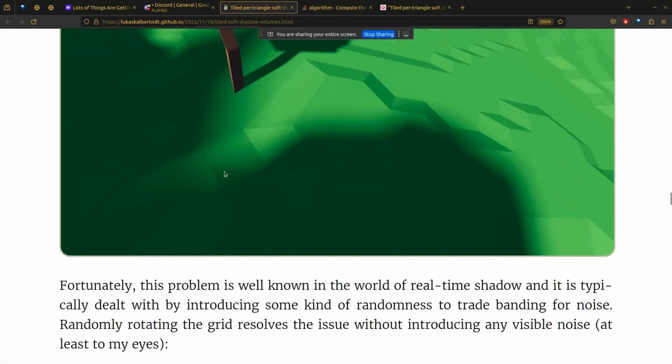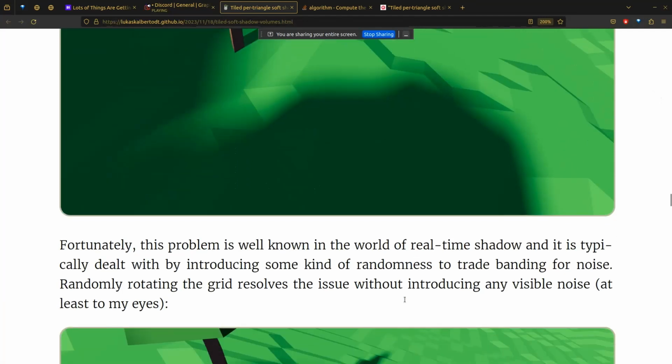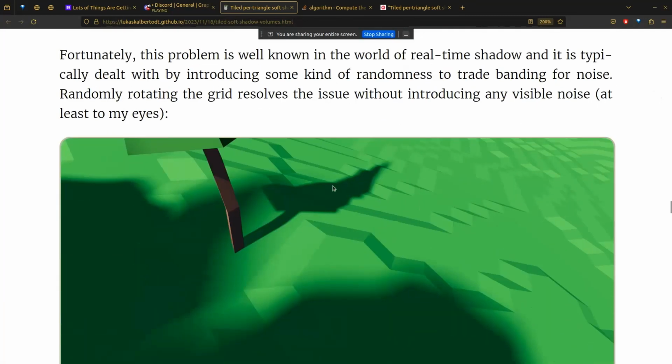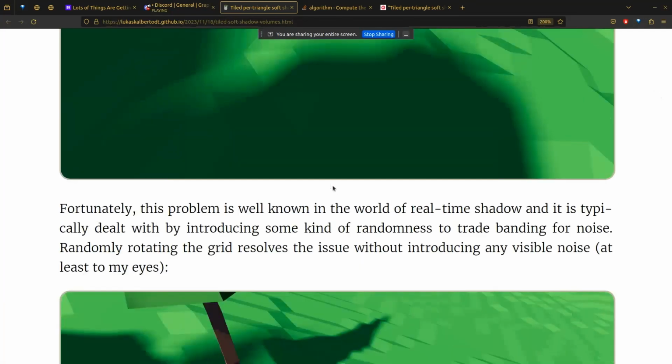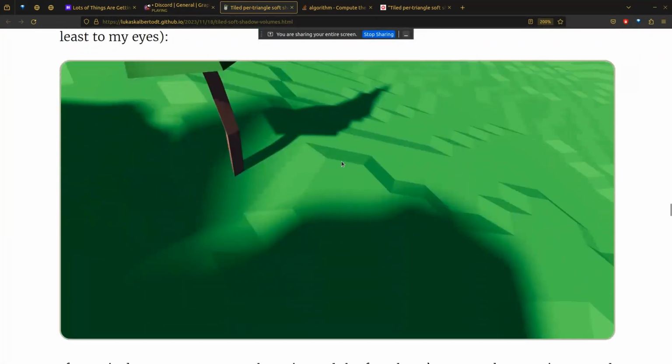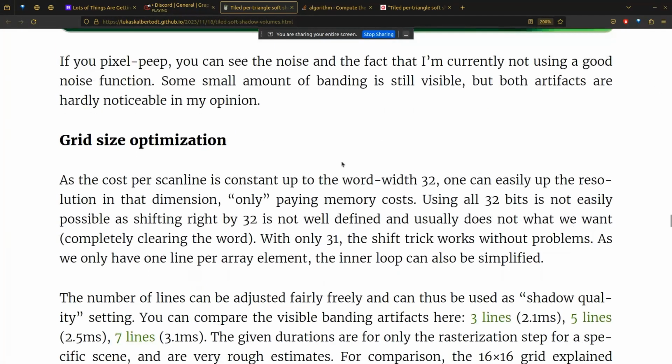So they're talking about like here. And okay, so I guess that's like the edges of the trees or whatever. Manually rotating the grid resolves the issue. Okay. So they are.